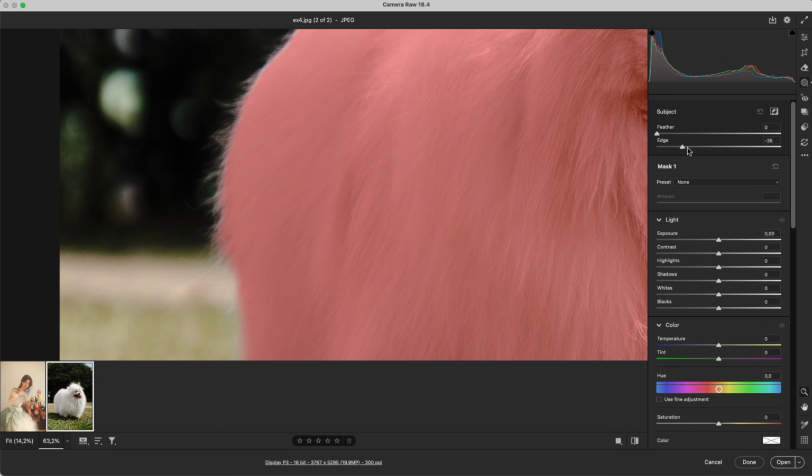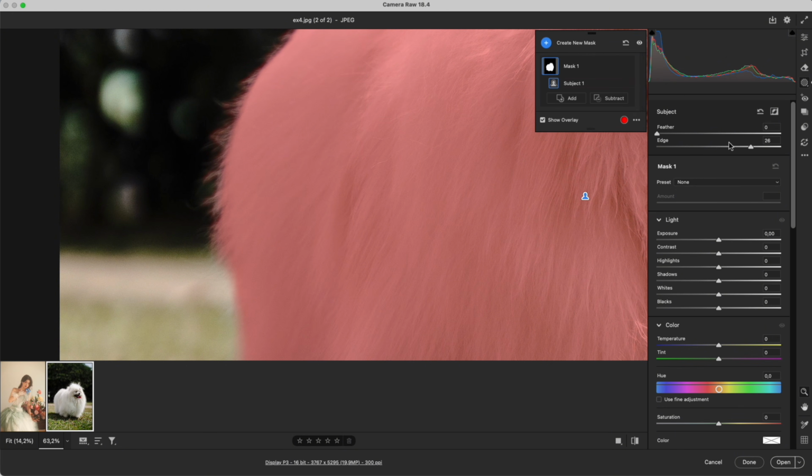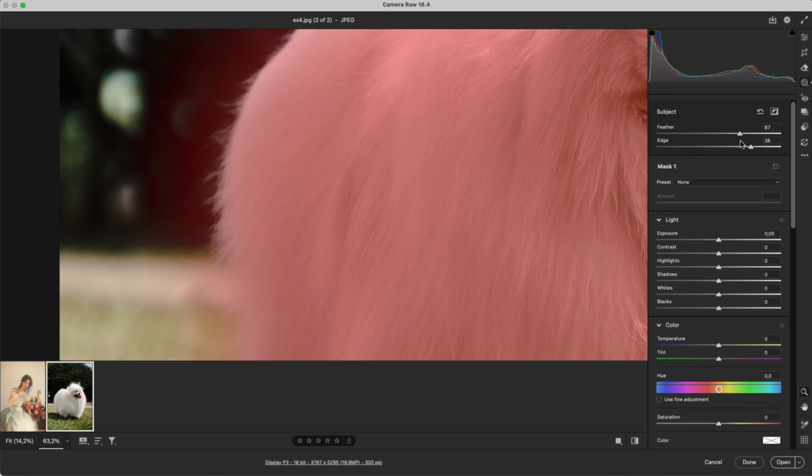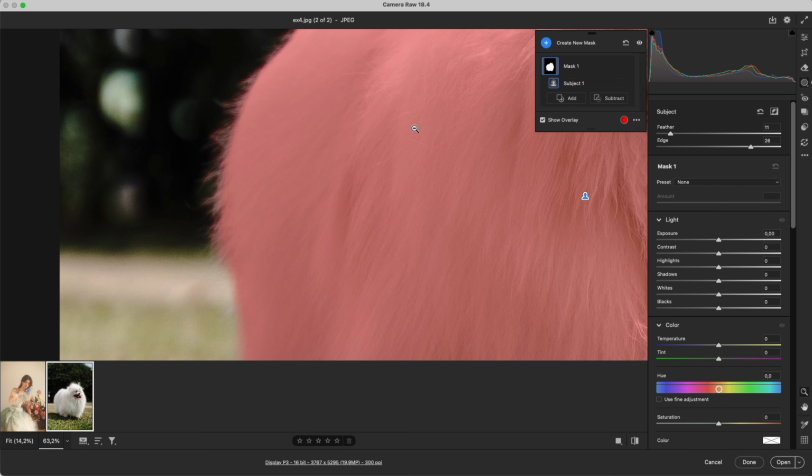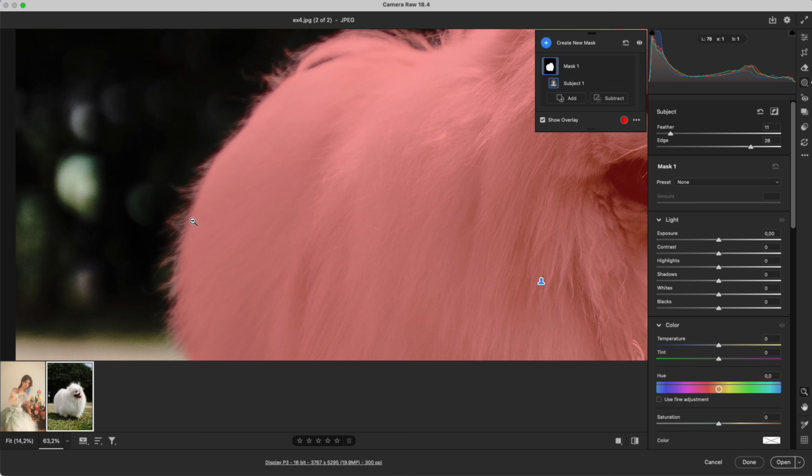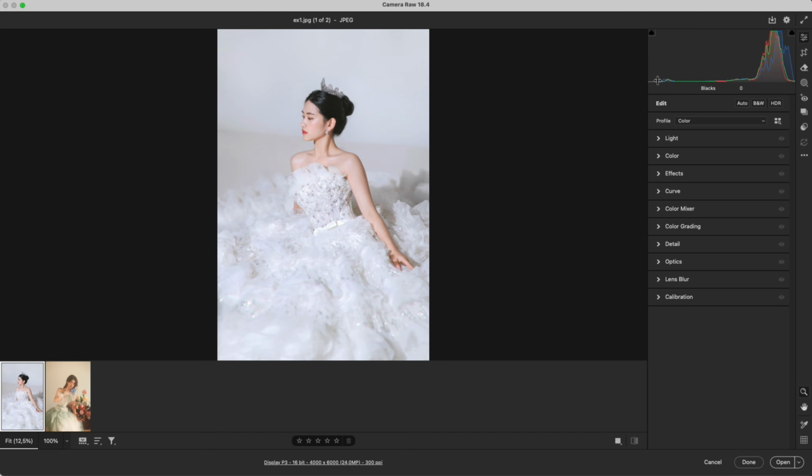Using these two controls together allows you to refine mask edges more smoothly and accurately, reducing harsh edges and making the final result look more natural. 2. Vectorscope. Next is Vectorscope. You can enable it by right-clicking on the histogram and selecting Show Vectorscope.